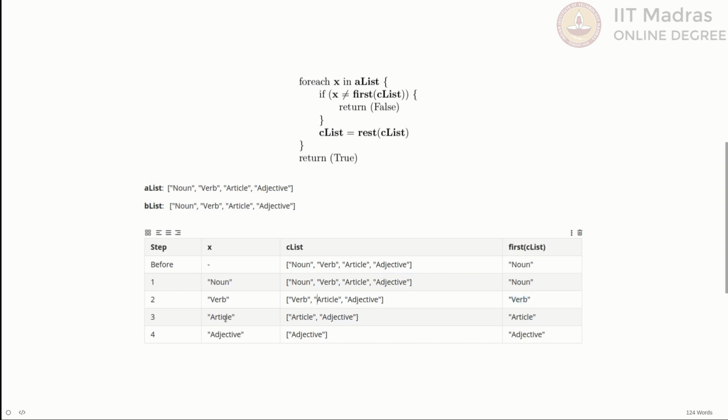We go back and we keep repeating this procedure until the last element x in A list, which is adjective. Again, adjective is equal to adjective, so this condition will evaluate to false. Okay, and then we'll come out of this for each loop. And when we come out of this for each loop, there is nothing else to do, right? We have just checked the fact that every element in A list is equal to the corresponding element in B list, right? And therefore we return true.